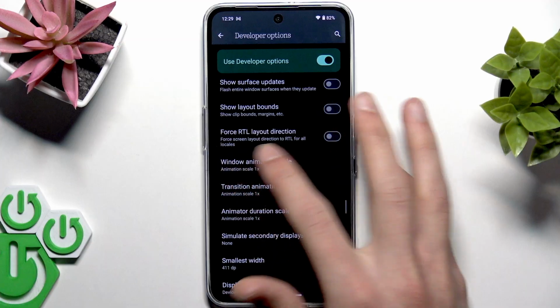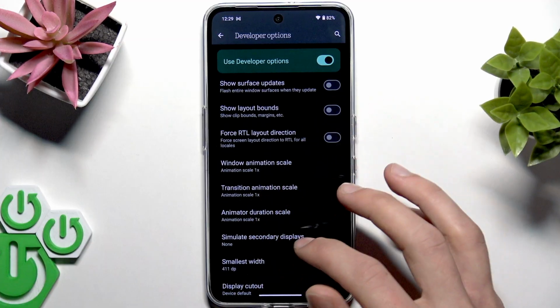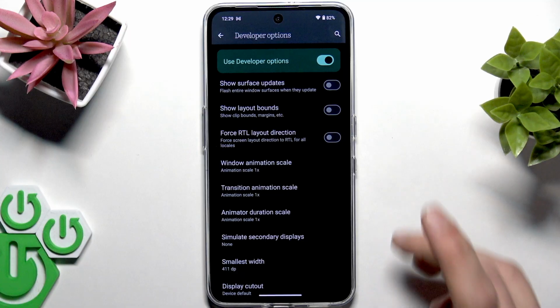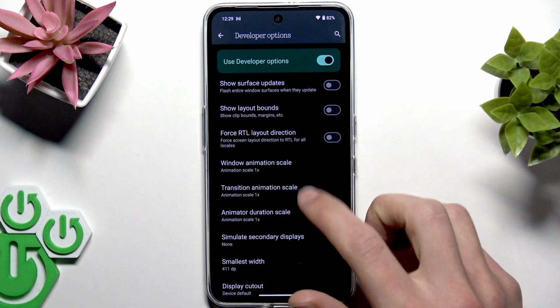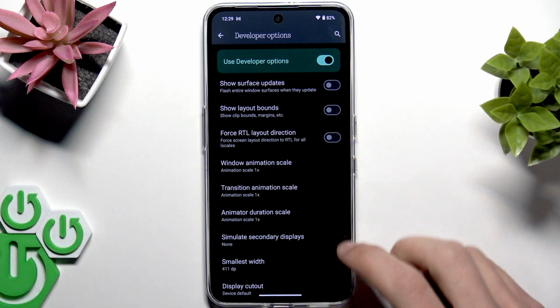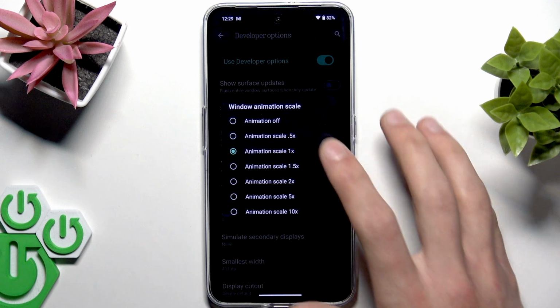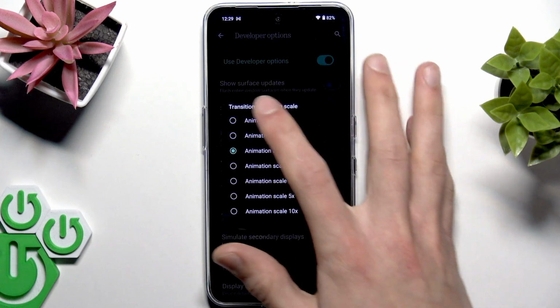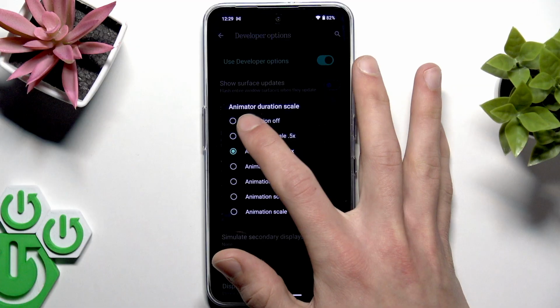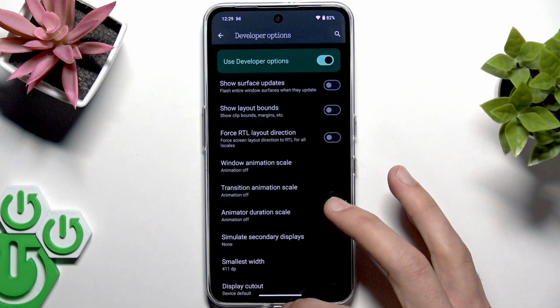Here they are: Window Animation Scale, Transition Animation Scale, and Animator Duration Scale. If you are struggling to find these options, you can use Quick Search, a tool in the top right corner of the screen. Now what you have to do is tap each of these options and select Animation Off.